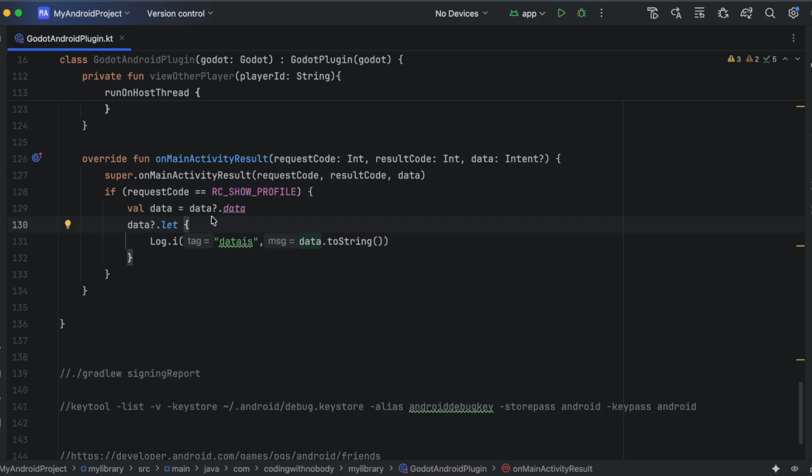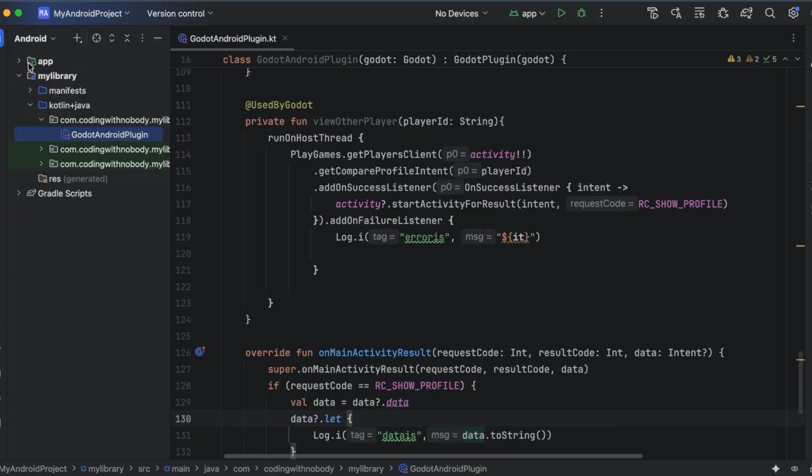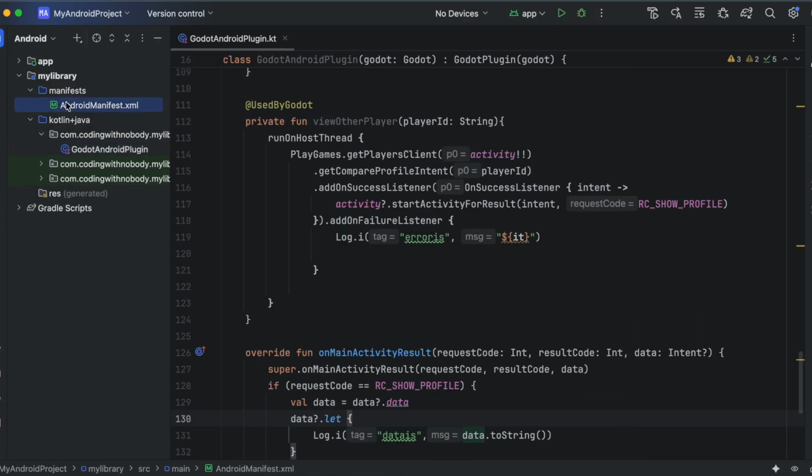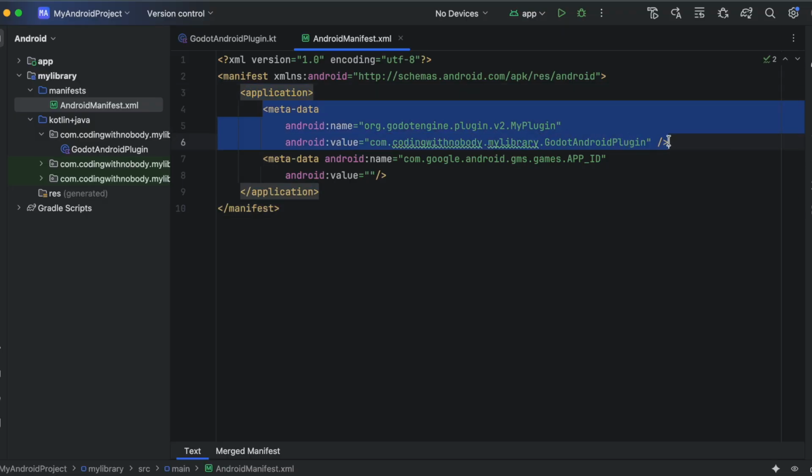The screen will be automatically created from Google Play Game Services. We don't have to worry about that. Okay, then you need to go to manifest, AndroidManifest.xml, and here you need to add this application tag. First, I have copied this from documentation.